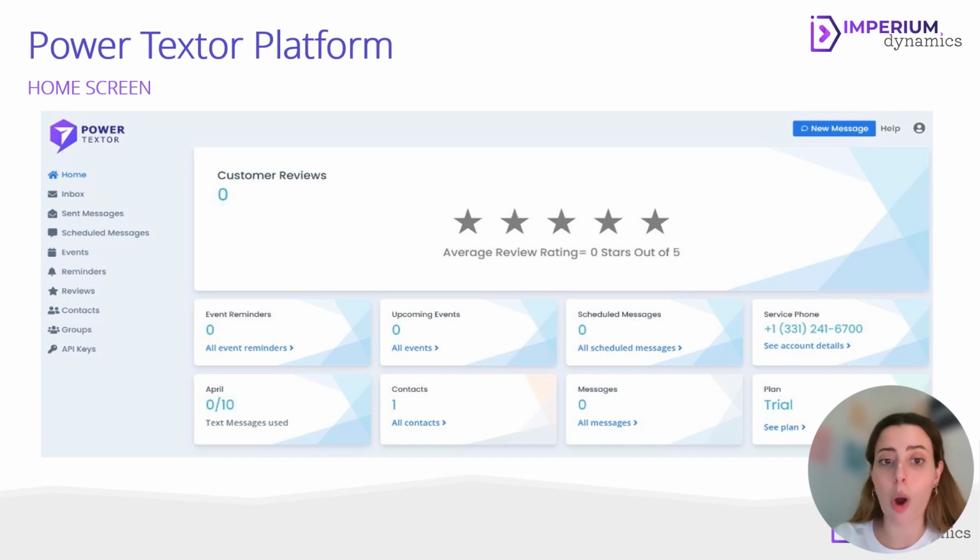This is the home screen and how Power Textor would greet you. This home screen gives you an overview of your account and movements. You can see the customer reviews, the event reminders, the event you have set up, the scheduled messages. You will also have your phone number and the type of plan that you are subscribed to. Also, you will see the messages you have sent, the number of contacts you have in your agenda, and you can also keep track of how many messages you have sent during that month, and so how many you have left according to your plan.